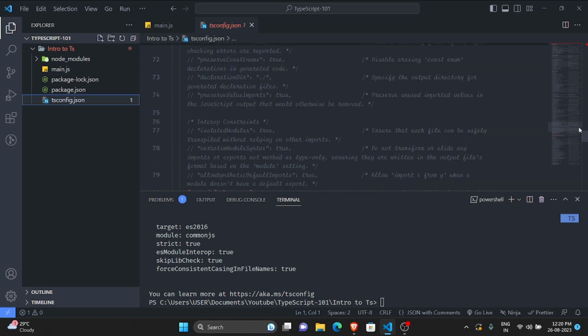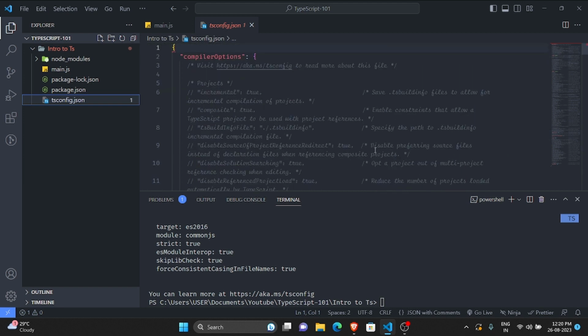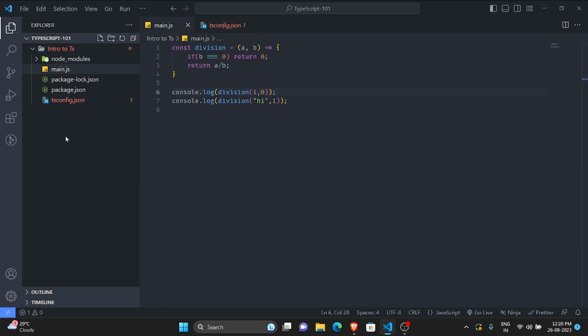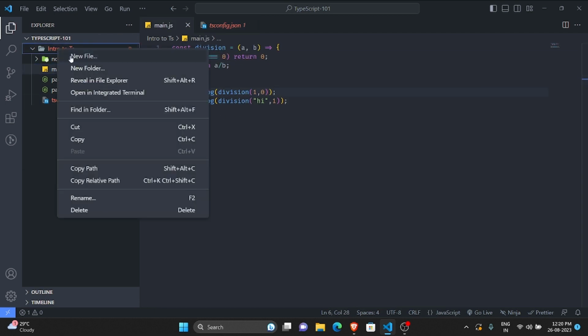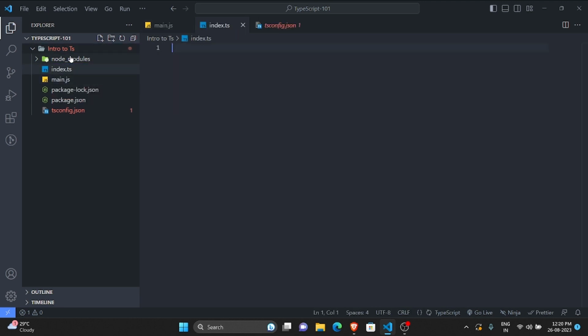You don't have to worry about this file for now, because we will try to understand more about this file as we go on through the course. Okay, great. Let me clear the console. Let me go back and create our first TypeScript file. Let me call it index.ts.